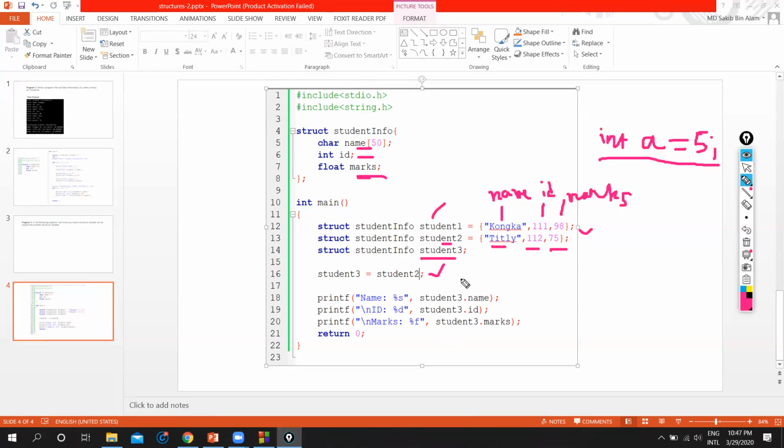That means now the student 3 variable also has a name, ID and marks, and it will have the same name, ID and marks as student 2. The values of student 2 are Titli, 112, 75. So student 3 will also have name Titli, ID 112 and marks 75. That's how you can copy properties of one structure variable into another variable. Student 3 now will have the same values as student 2.